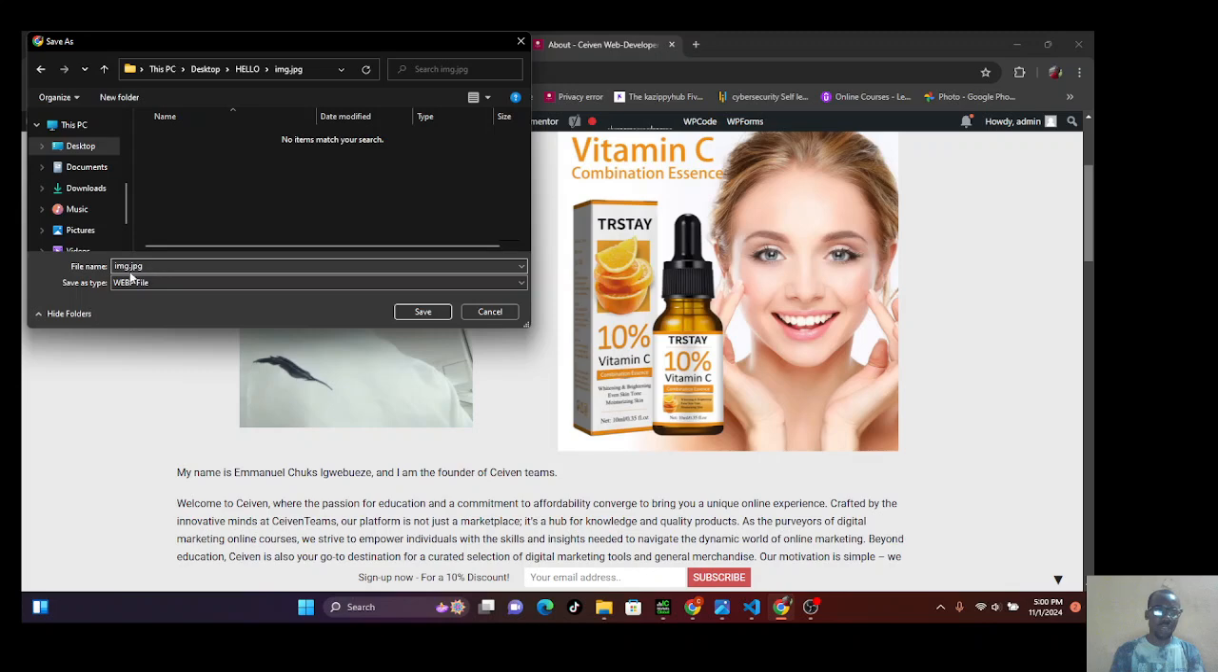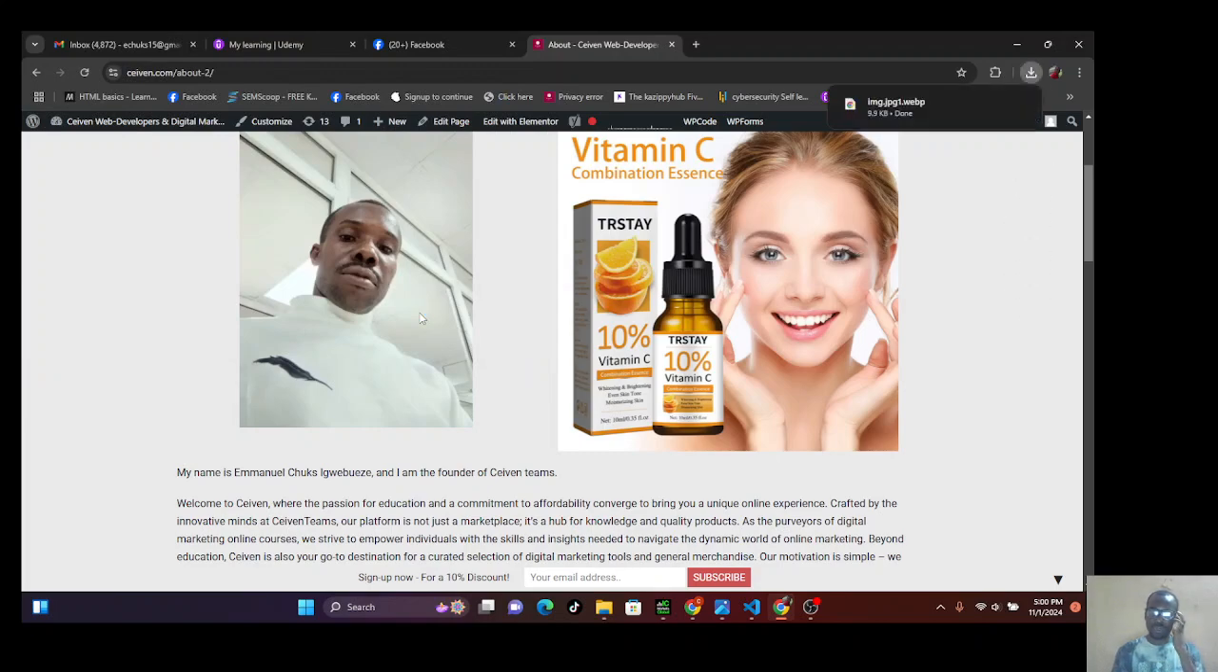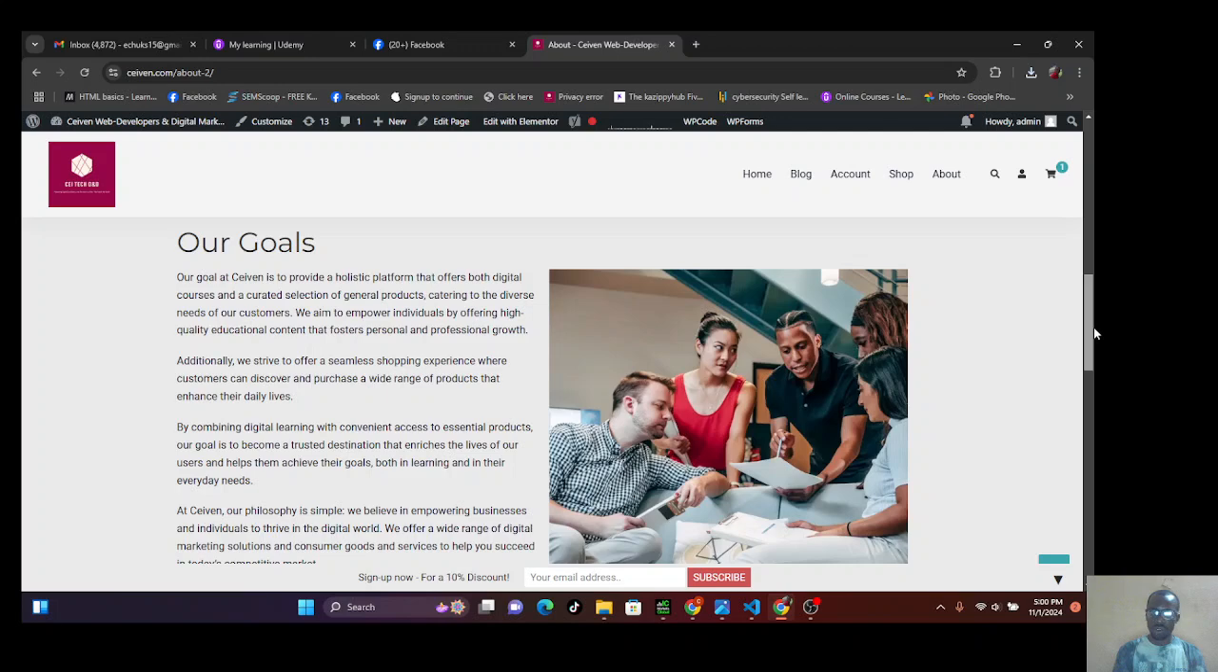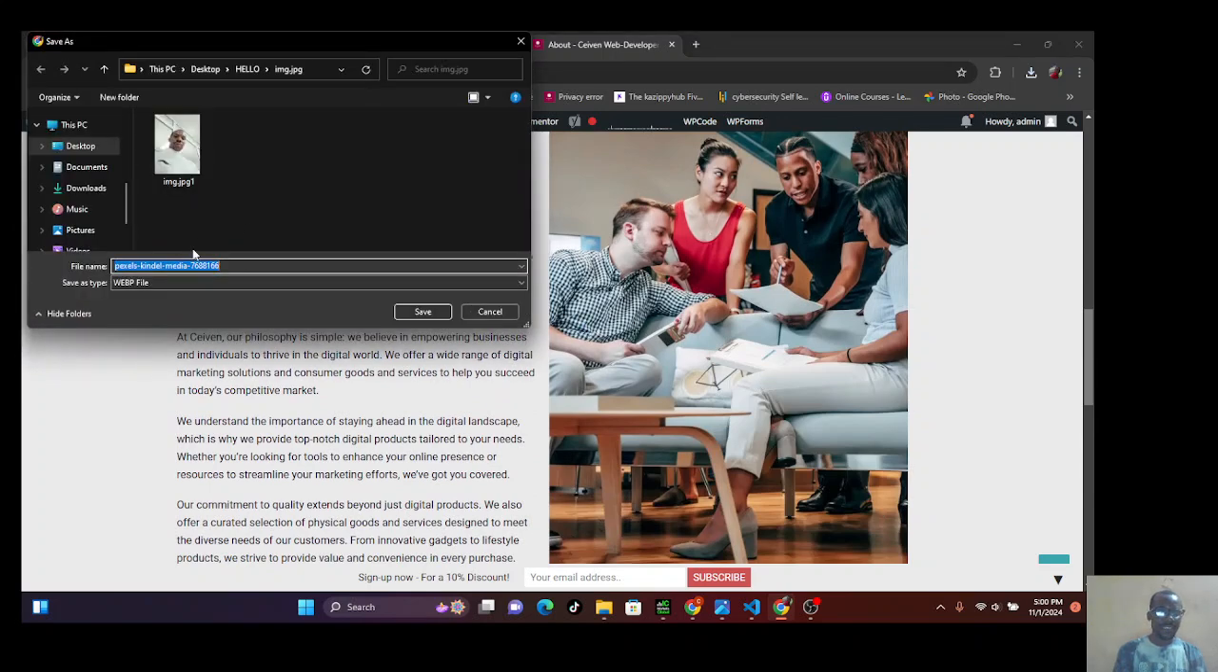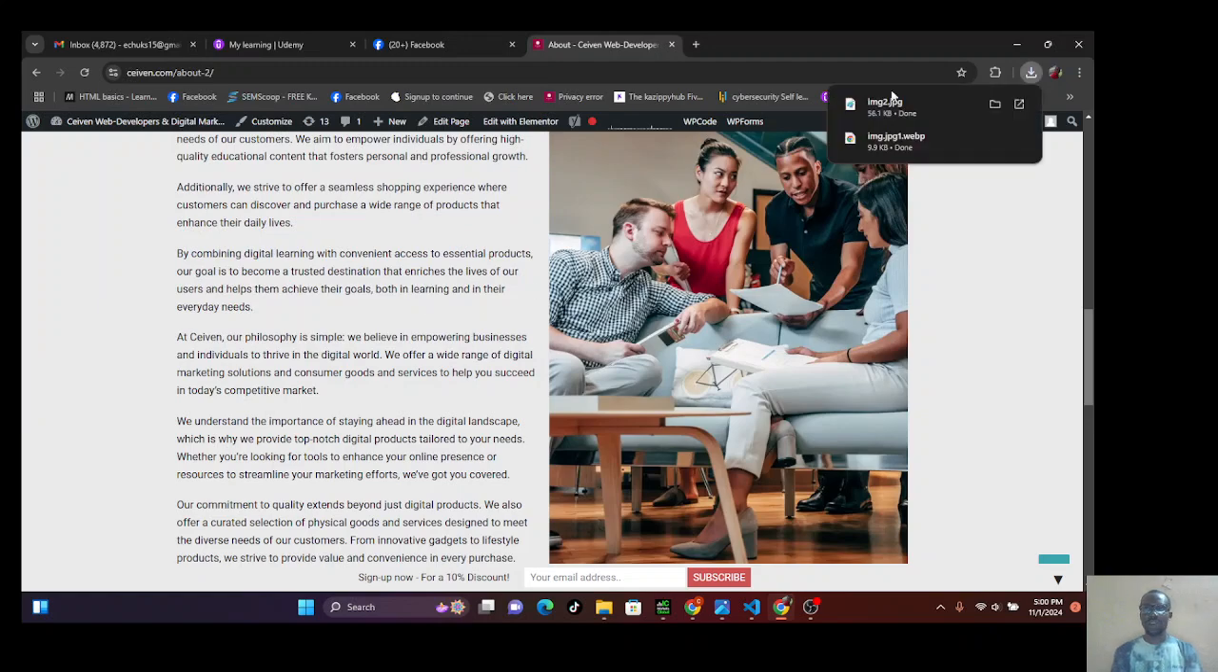I'm going to save this image there. Let this be image one, because sometimes you might have up to two, three, four, five. You might put as many images as you want. But I'll just use one as an example for you. Okay, but let me make use of two. Under our goals, I'll save this image as well. This one should be img2.jpg. Save. At least I've saved two.